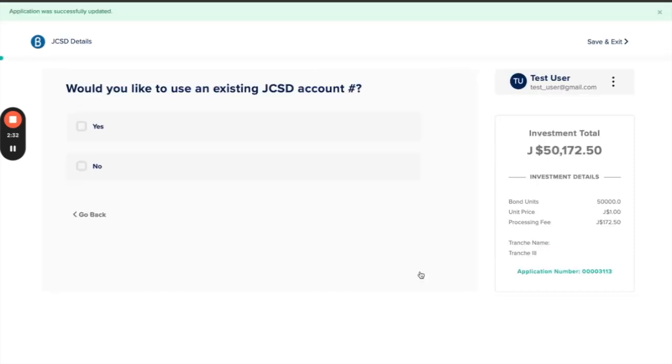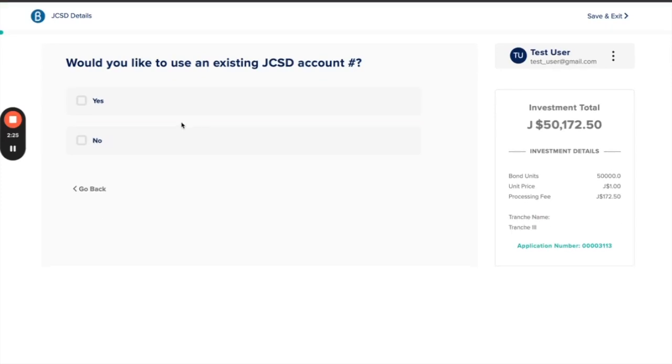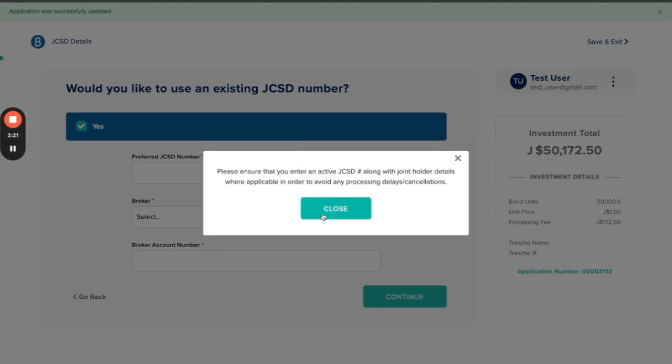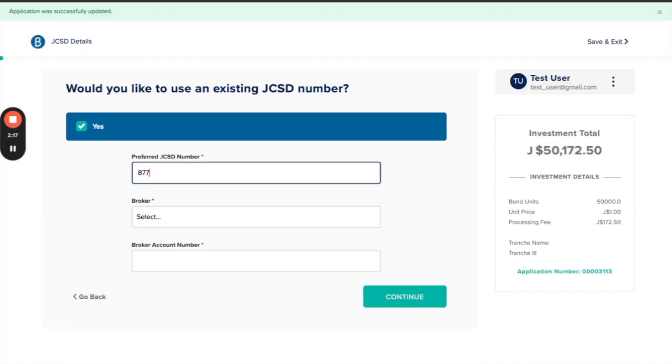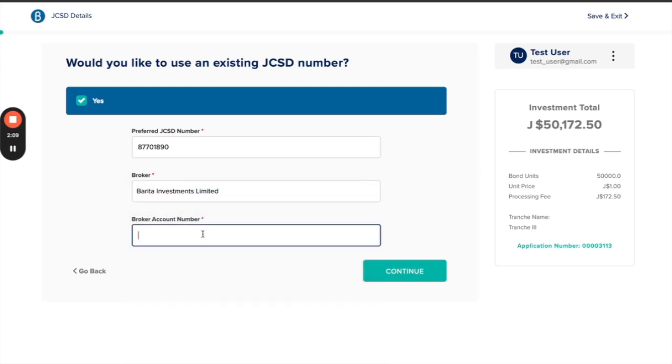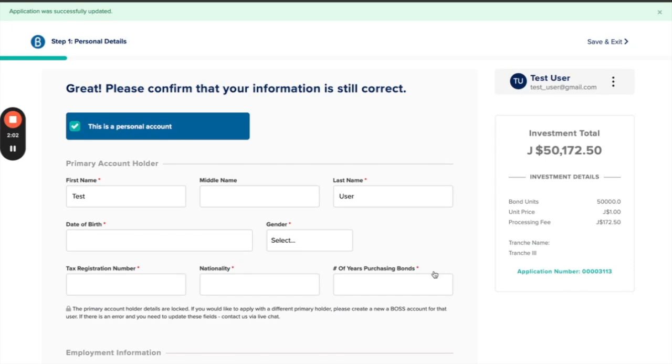From here, select if you have an existing JCSD number. Once you select Yes, please enter your preferred JCSD number. Select the broker and enter your broker account number. Once that's been inputted, press Continue.